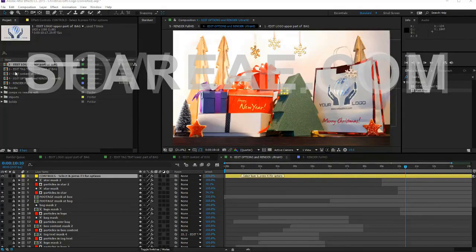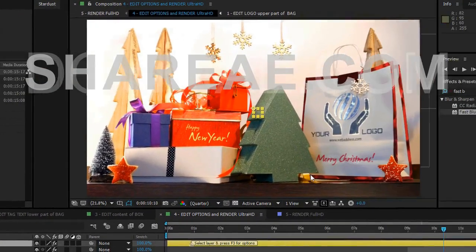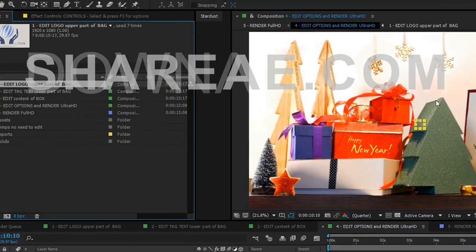When you first open the project, you will find these numbered compositions. It's steps you have to take. So, as you see, there's this bag here, the shopping bag. The upper part is the logo. Lower part is the text or whatever. Third part here is this content on this box. And so let's start here.